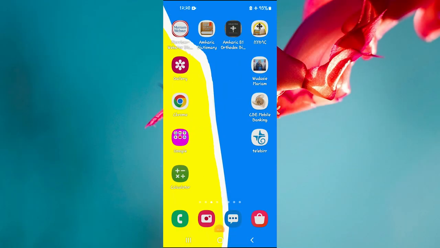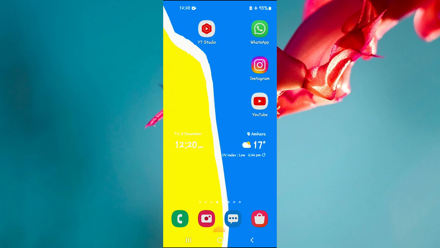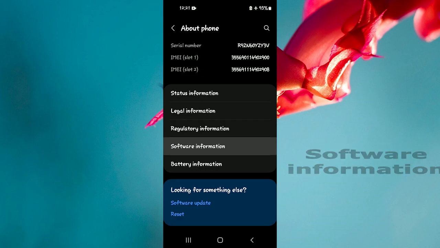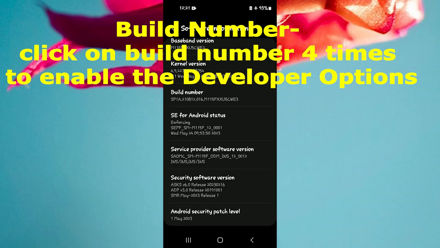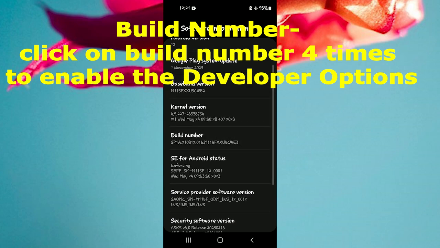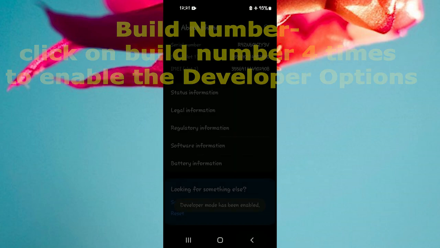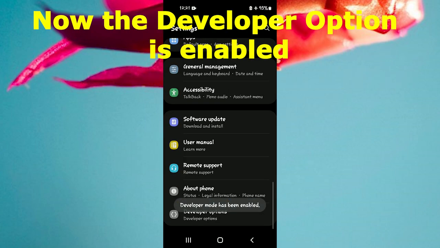Okay, this is my mobile phone. On the mobile phone, I made something else, so let us follow me. Settings, then go to About phone, Software information. Under this section, you can click on Build number four times: 1, 2, 3, 4. As you see, the developer options are available here.